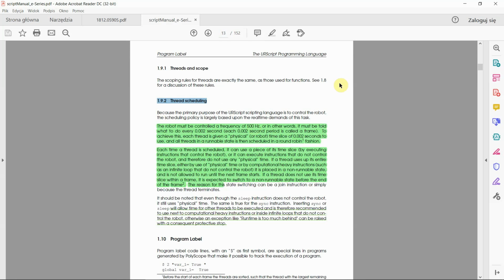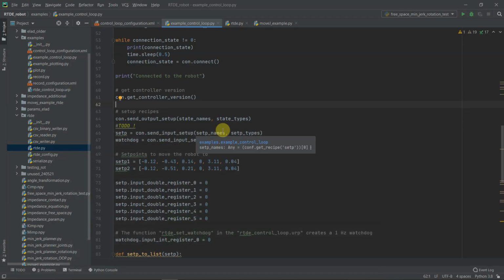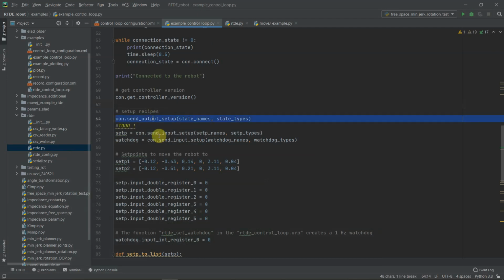By default, RTDE is able to send packages. You have to send packages to the robot, and the robot can receive those every 2 milliseconds. But when you are given the example package and you go to line 64, you will find this line of code that says con.send_output_setup(state_names, state_types). So what does it do? It basically allows you to receive the data from the robot.